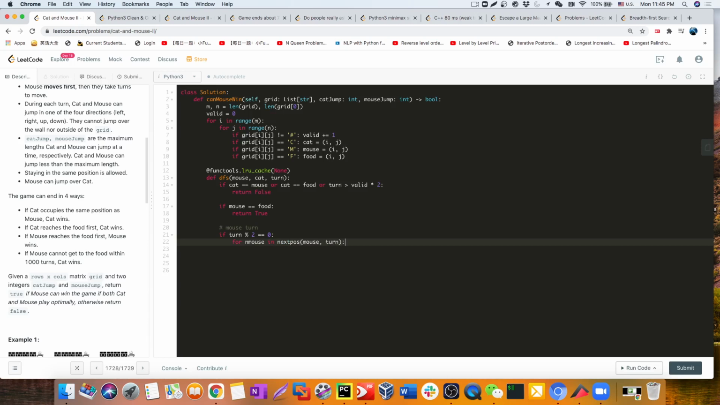We're gonna write a separate function, next position, to calculate which positions the mouse can go to. Based on the turn, we can determine if it's the cat's turn or the mouse's turn. Based on that, we can calculate, because we are given the maximum length that the animal can jump, and we're also given the position. So we can calculate what the next positions are. We're gonna write the helper function.